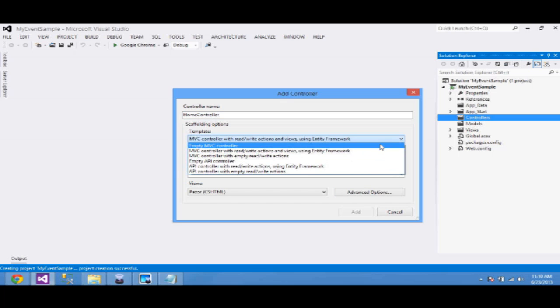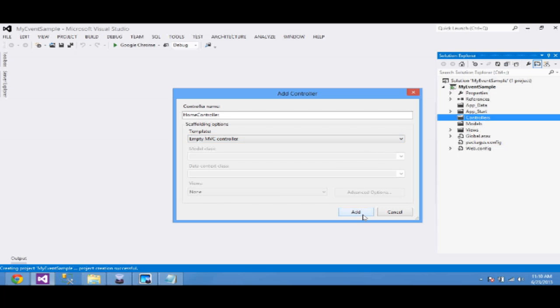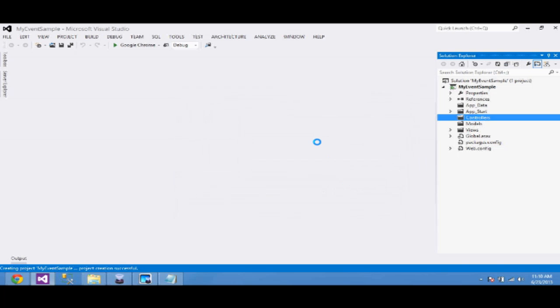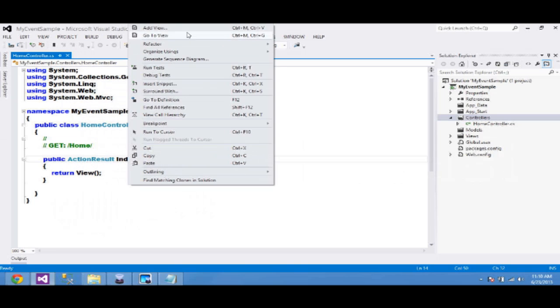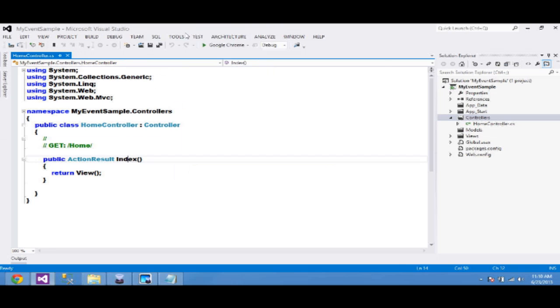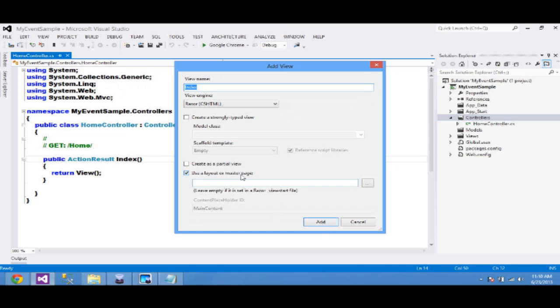Let this be empty controller MVC. I'll say add. Now I'm going to add a view. Let the view be index. I'm not going to take any kind of master page. I'll say add.